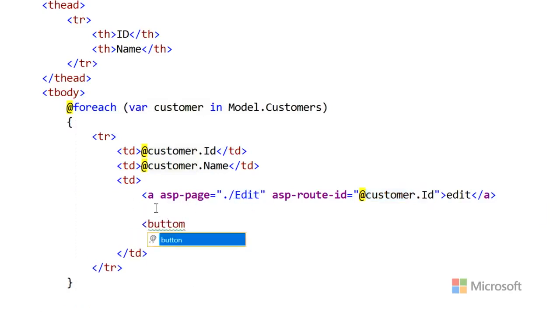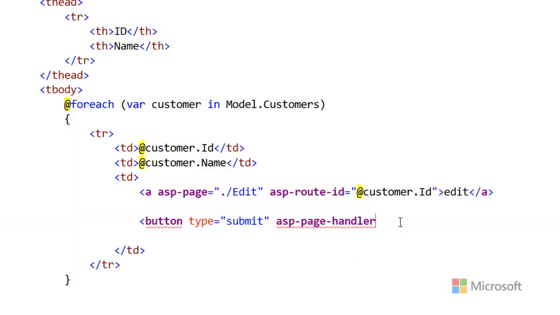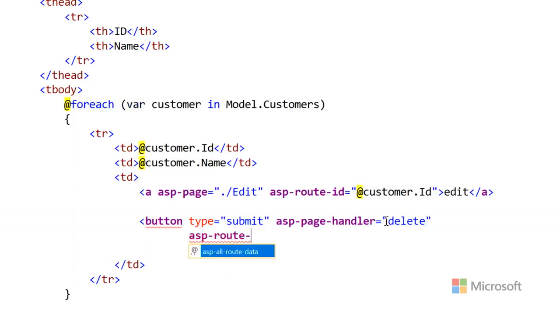Yeah, we'll do a button. Type equals submit. And this is going to be handled by the page. Button's going to be a little different. The reason that we're doing a button and an href is so that you can see the difference between a link and a button. A link is going to navigate somewhere, and a button is going to cause a post, right? So this will be handled by the delete handler. But we also need that route information. We need that ID because we're going to delete a particular customer. Customer ID, exactly.